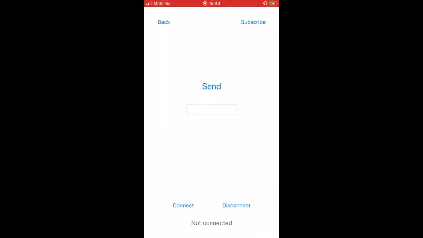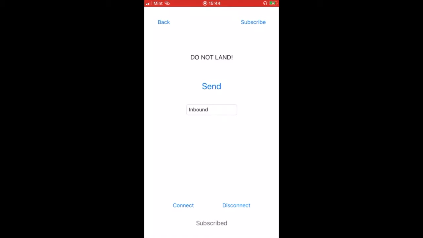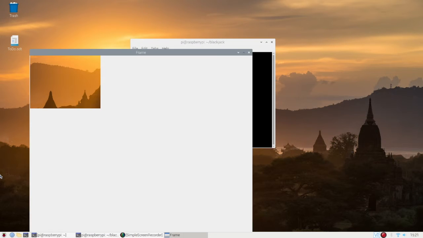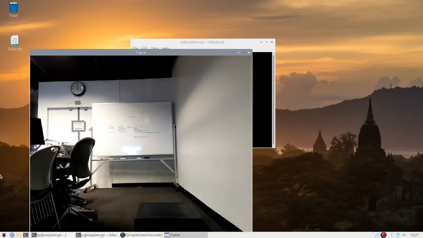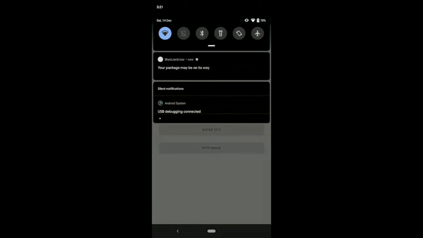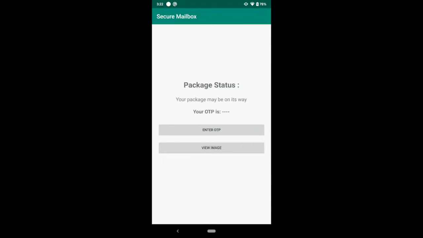So our system operates in 4 stages. The first is defined by when the drone sends an MQTT communication to the server. It says inbound, and when the Raspberry Pi listens to the MQTT, when it sees inbound, it launches its camera and waits for the drone's next communication, which would be landing request. And then the user gets a notification that the package is on its way.